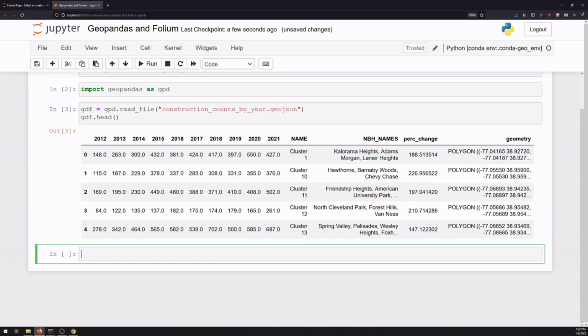There's more columns here than are strictly necessary, so I'm going to filter some of those out so that when we visualize this on a map, we'll have fewer things to visualize. So the things that are important are the data from 2012, the data in 2021, the cluster name, the neighborhood names, the percent change, and then obviously the geometry. And we can fill any nulls with 0 just to be safe.